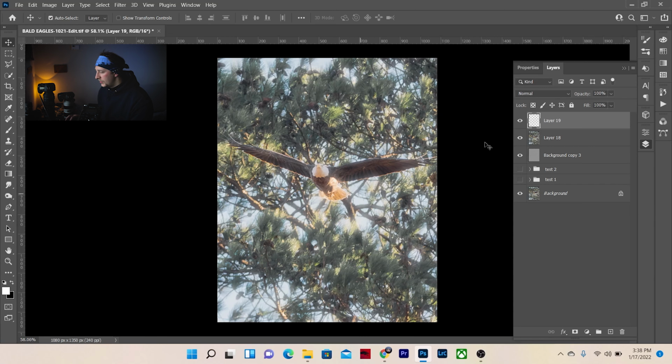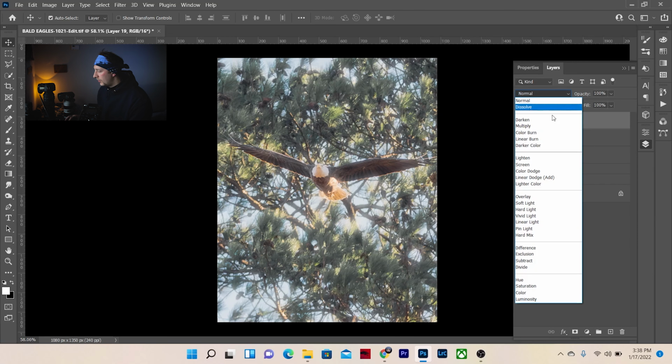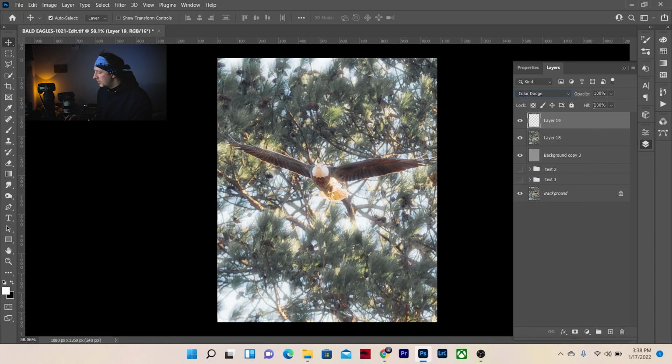Now obviously this is way too blurry, we don't want all that, but before we lower that, I usually like to go through the blending modes again and look at either color dodge, linear dodge, or lighter color. And I'm going to go ahead and click color dodge here, and I'm going to drop this down to 20.